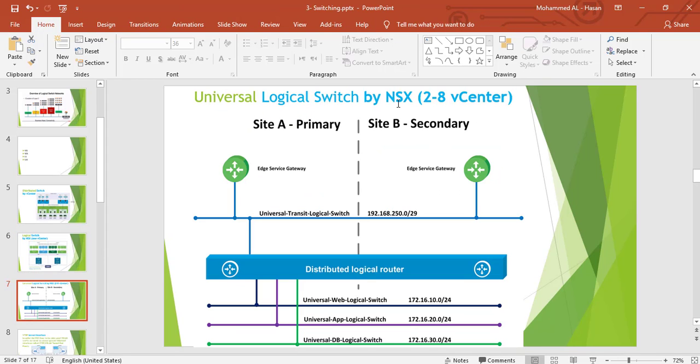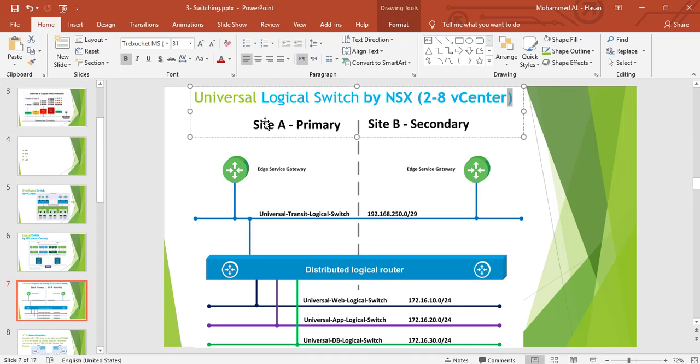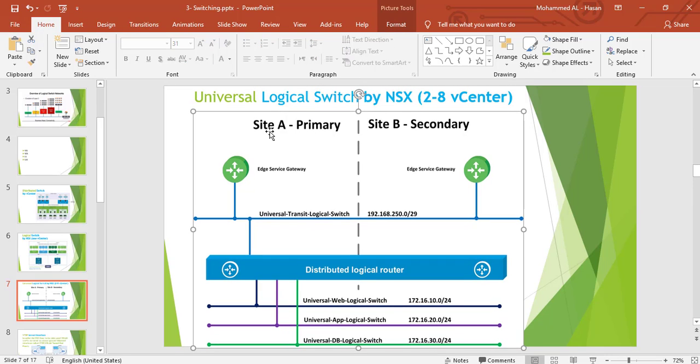Here is the universal logical switch by NSX, from 2 to 8 vCenters. If I have side A and side B, here I have universal logical switch, as we can see here, web logical switch and app logical switch between two sites in my environment.